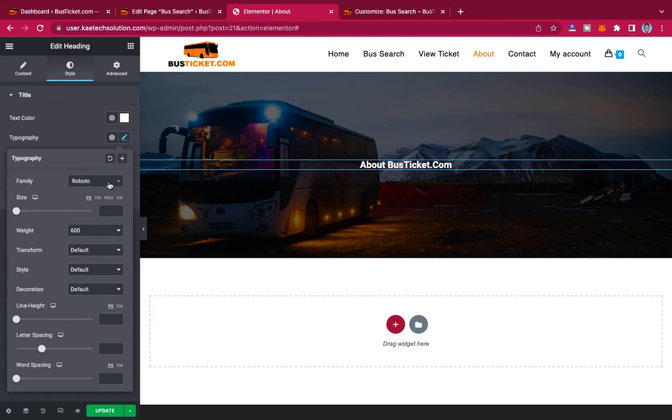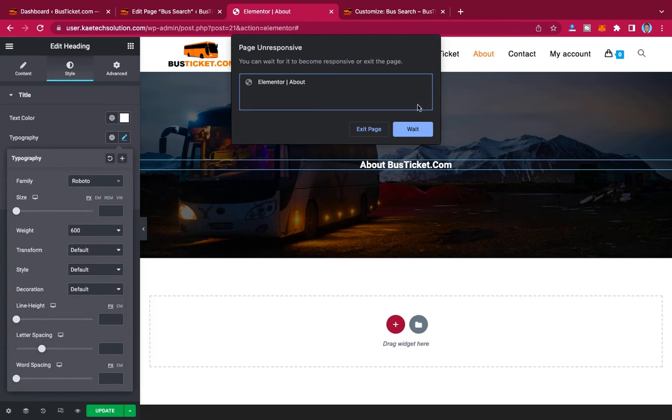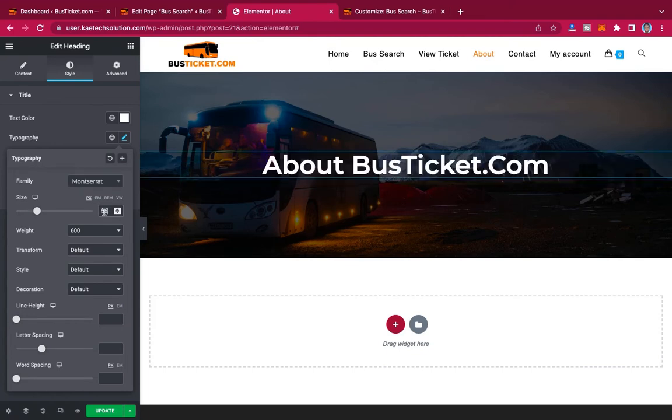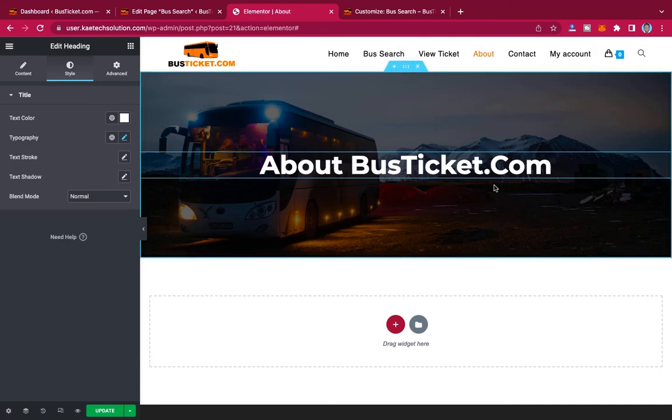If the client tells me to choose my own, let me click on, wait, I don't know why it has frozen, but it's staying. So I'm going to choose Montserrat, yeah, this one. Okay, very good. Then I'm going to give it a bigger size, so let's say 55. Yeah, 55 is okay. And then the weight, I'm going to make it 700. Okay, very good. So, about busticket.com. Now this is quite okay.